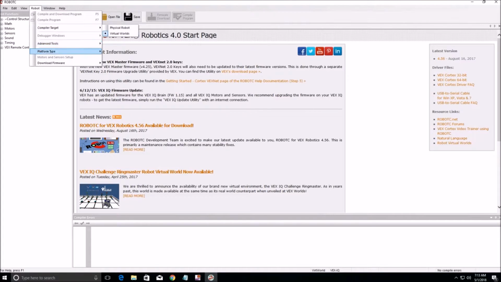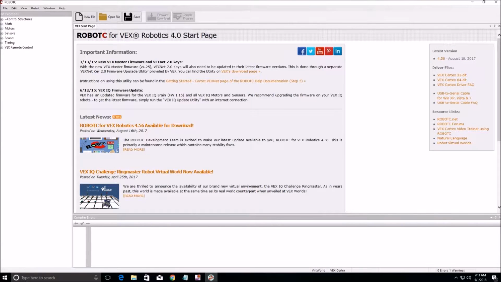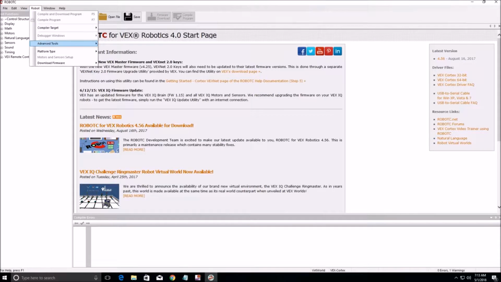Next, we want to come down to Platform Type, and please notice that the default platform type is VEX IQ. We do not want that. Instead, we want to come down and select VEX 2.0 Cortex. Go back up to the Robot menu, go back down to Platform Type, and make sure that Natural Language PLTW is selected as well. Okay, so VEX 2.0 Cortex and Natural Language PLTW. If those two are selected, that's correct.